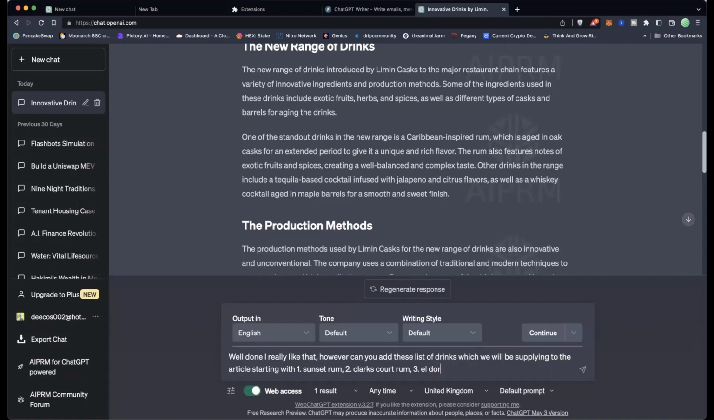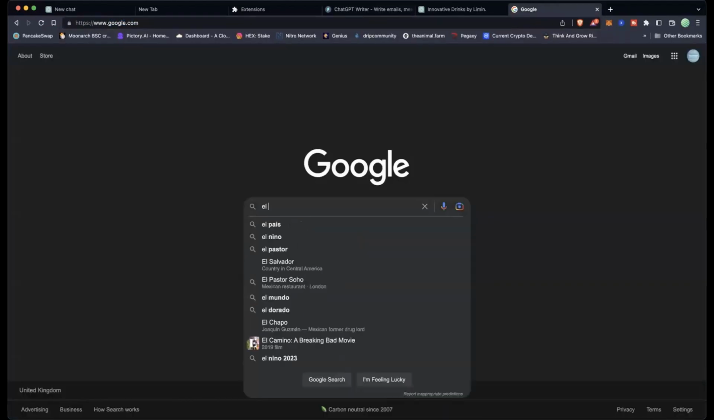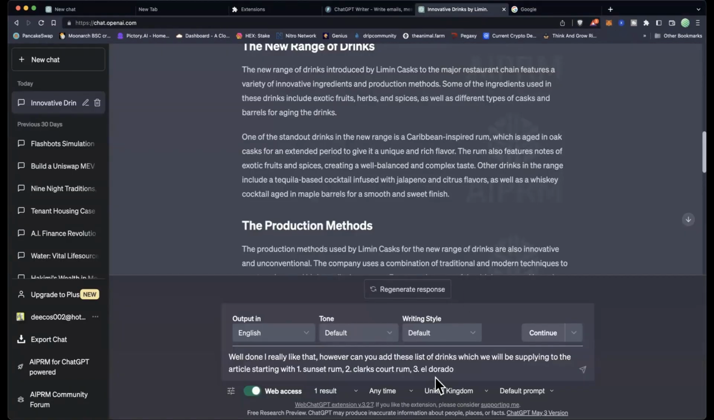It's one of the best rums in the world, apparently. Yeah, it is. One minute. Can you guys still see my screen? Yeah. Okay. So it's El Dorado, so that's how I spelled it. I got it right.